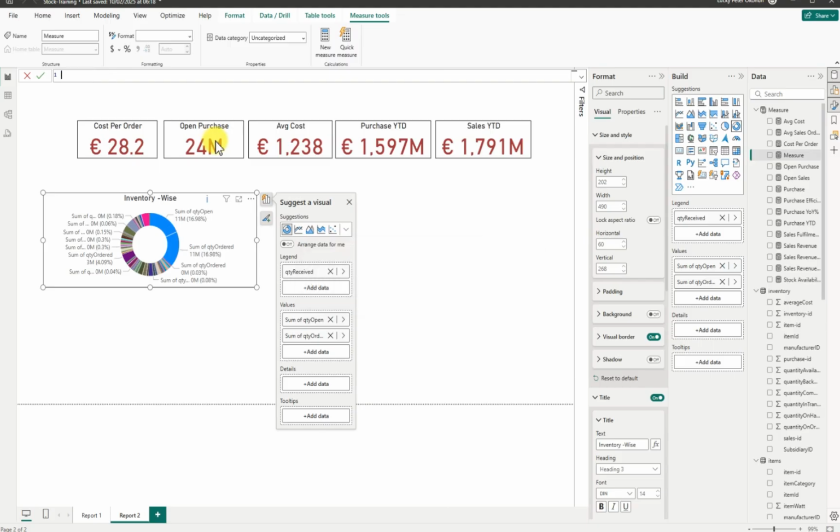Quantity. I'm going to recruit sales quantity receive and make it smaller. Sales quantity receive. So it's going to give us the sum of.